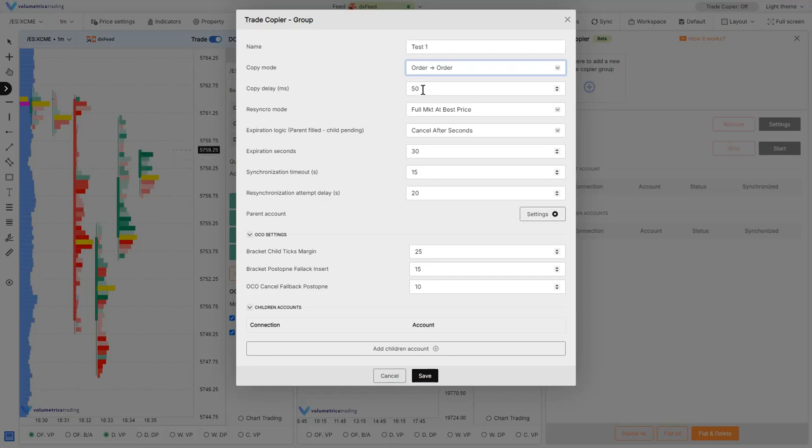Then copy delay in milliseconds: you can postpone a little bit the replication from the parent to the children. Then you have the resynchronize mode, because it can happen that, for example, some children are not synchronized anymore for several reasons: delay, connection issues, or maybe you wrongly click, for example, in a children account. So here you can decide what happens if some children accounts are not synchronized with the parent account. None, of course, means nothing happens.